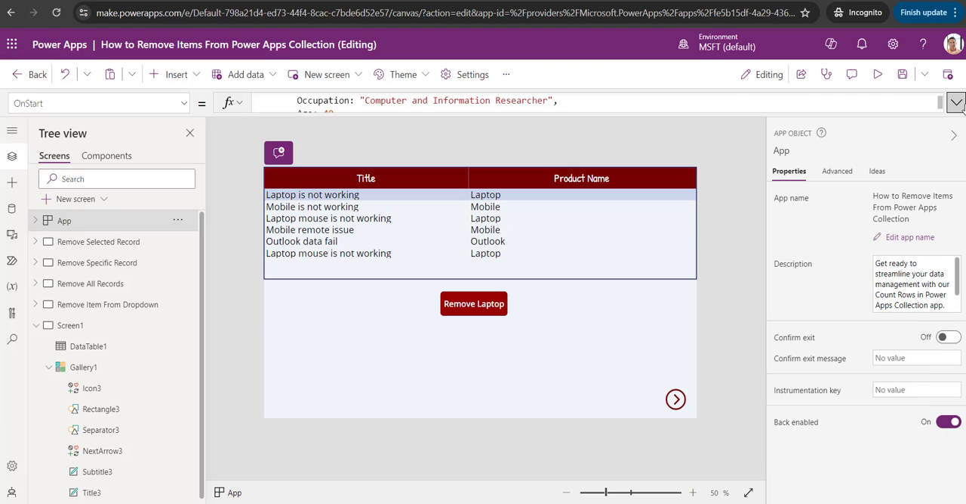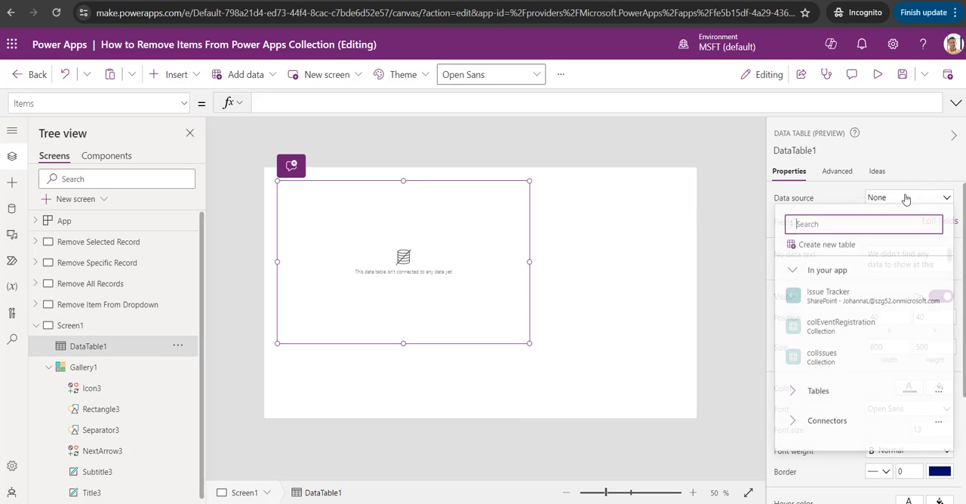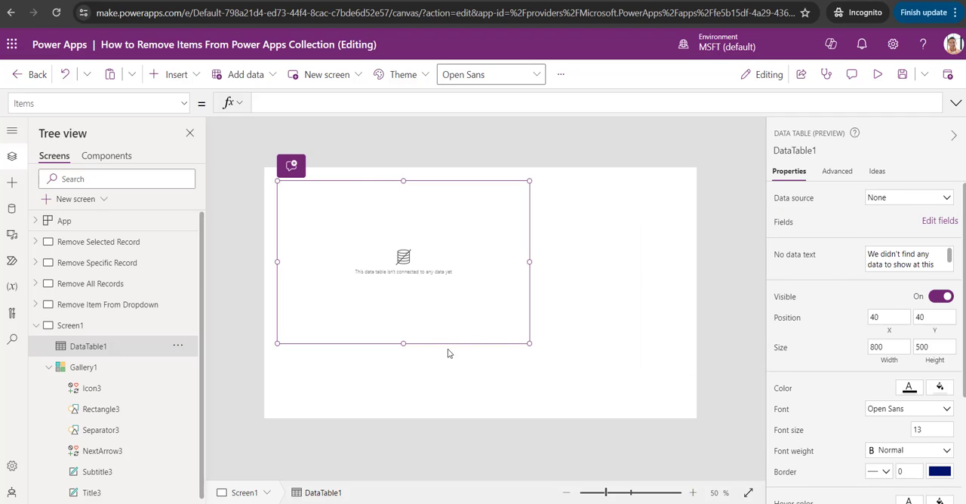This is my SharePoint list. So I have created, and here come back to this one. My collection name is colIssues. So you can see it is added.